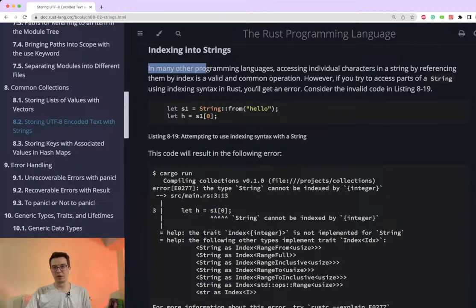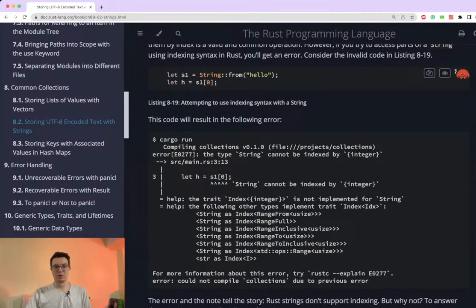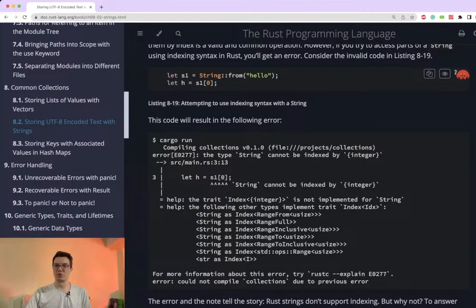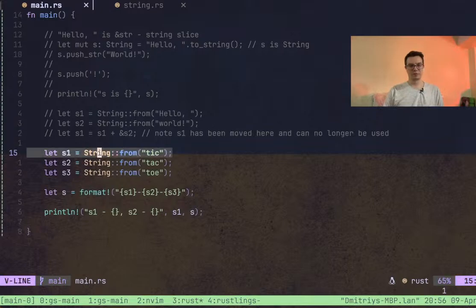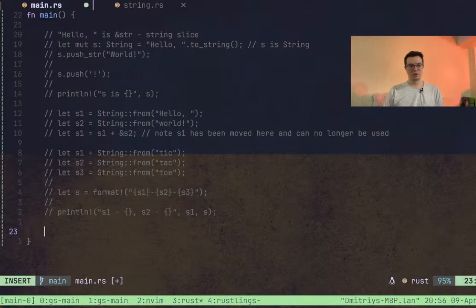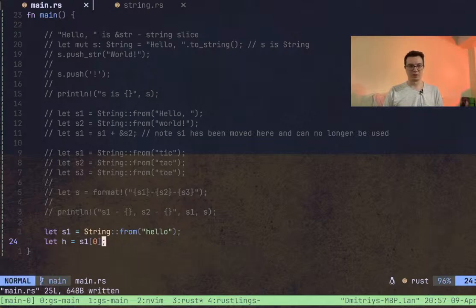In many other programming languages, accessing individual characters in a string by referencing them by index is a valid and common operation. Okay, however, if you try to access parts of a string using index syntax in Rust, you'll get an error. Consider the invalid code in listing 8-19. Should we use some reference here? I'm curious how it works. I will try it myself.